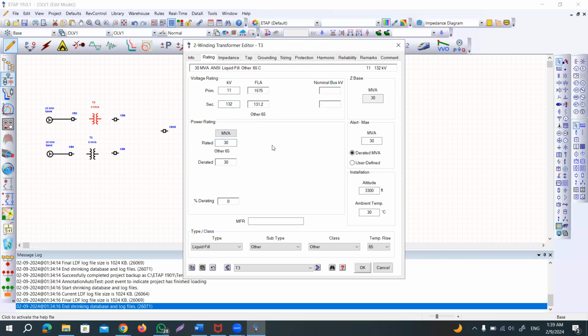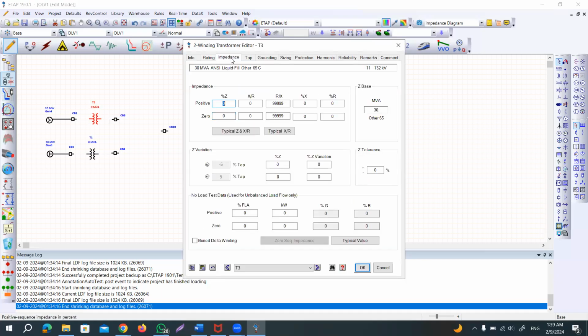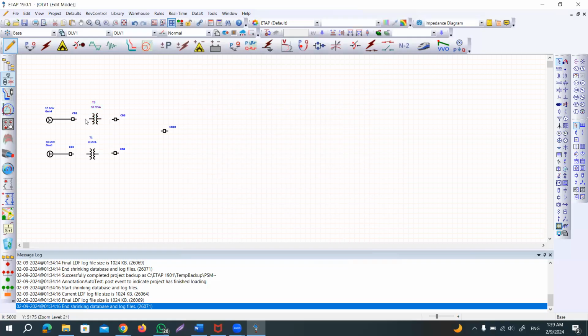30 MVA. So the nominal bus kV is empty because I haven't connected any bus yet. So it will come later. Okay. What else do you have to do? You go to the impedance, select typical values, and also select typical values here. Okay. You don't need to do anything else. Click OK. So now I think you can connect, and you can connect with the circuit breakers.